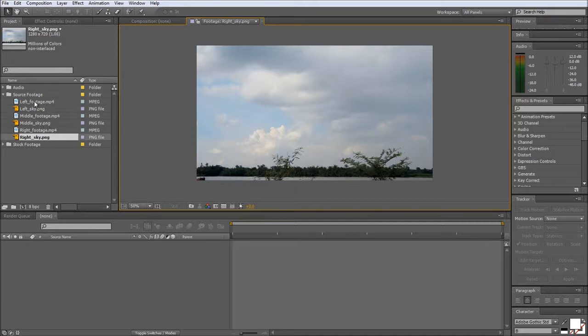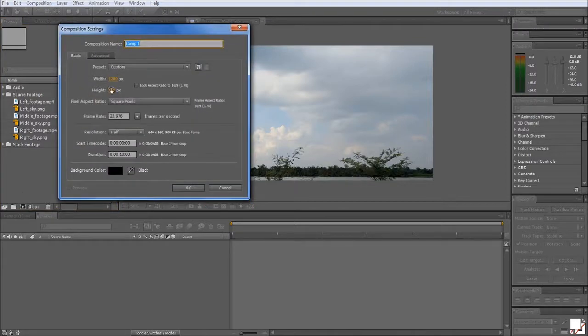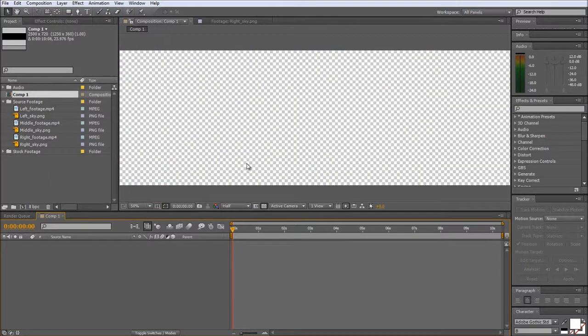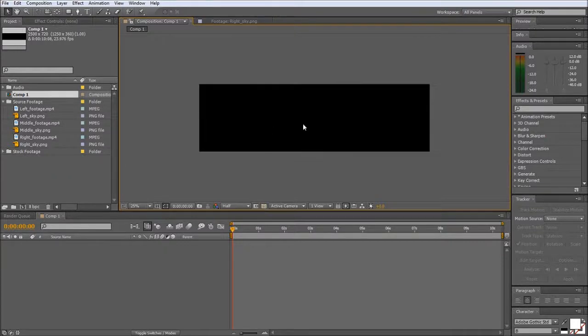So let's go ahead and make a new composition. We want it really wide. I'd say 2500 by 720, 10 seconds, yeah, about that much. So you'll see right here we have a really wide composition.